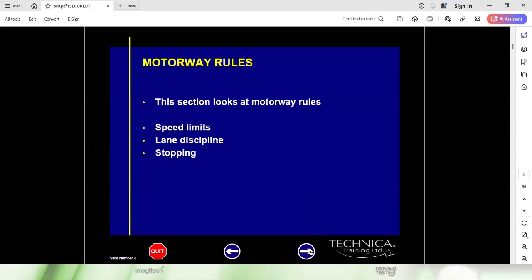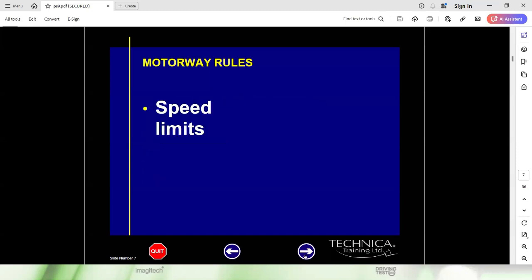And of course, we know a little bit about the stopping process. We're going to cover this during this. So these are the subjects that we're going to cover during this lesson today: speed limits, lane discipline, stopping procedure for if you're allowed to stop and when, the lighting that you would use in your vehicle, the parking scenario in the motorway, and let's start off with the speed limits.